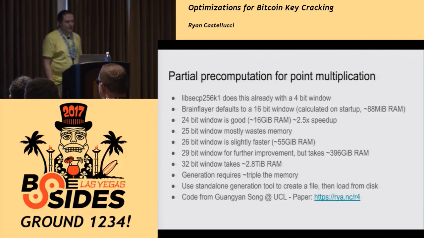Bigger windows use more RAM. You quickly hit diminishing returns. There's a paper about how this works. A grad student named Song at University College London wrote this code for me, and I integrated it into Brainflare, and you can read the paper there.